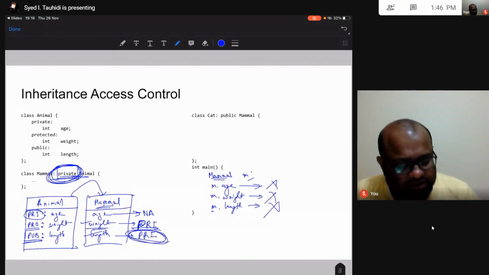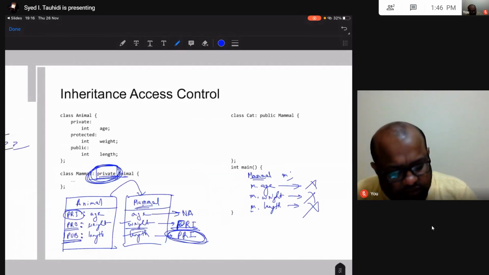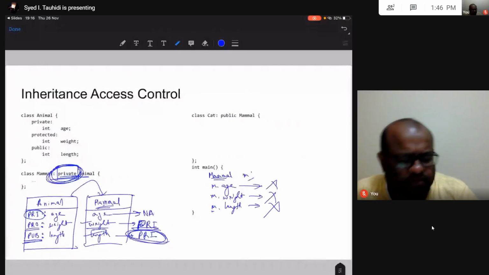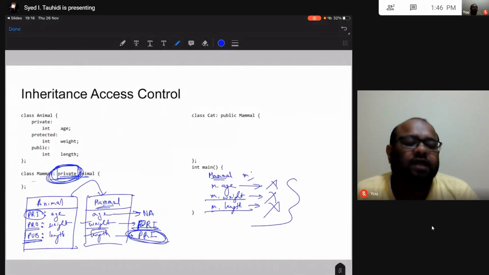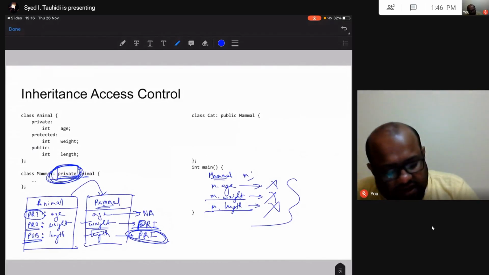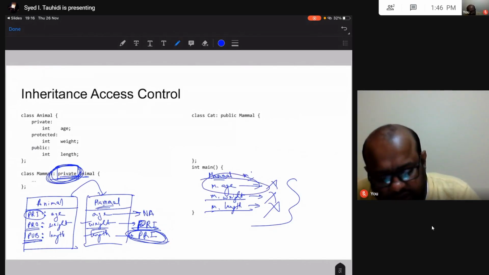Alright, so this is what I have. Like protected, all these three we were not able to access. In the same way, I am not able to access. Because weight and length are now private, and I cannot access private data attributes outside my class. But then age is of course not accessible at all, it is not even private. Okay, so let this be.